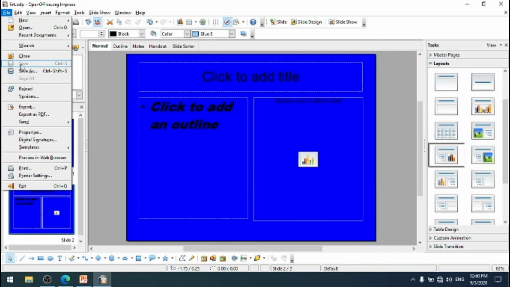So these are all the methods for saving the presentation. The first method, click File, Save, or you can use the Ctrl plus S shortcut key. The other method is the Save As option. So the file can be saved in a different name, in a different location, and also you can use the shortcut key Ctrl plus Shift plus S. So these are all the various methods to save the presentation.